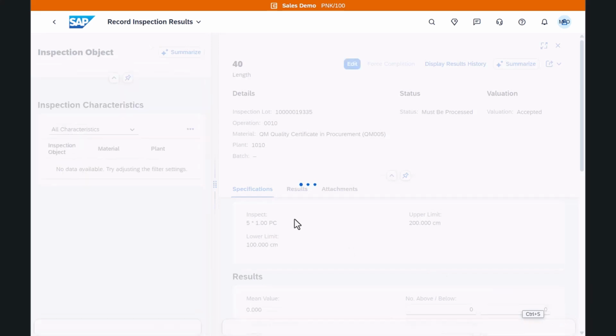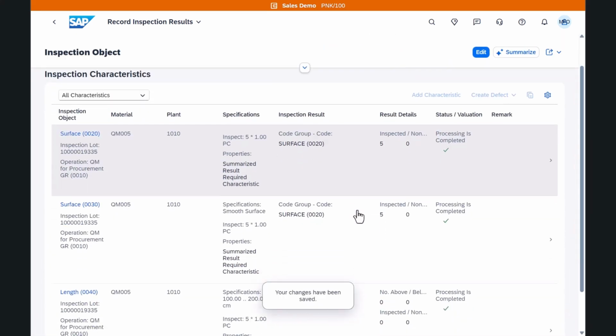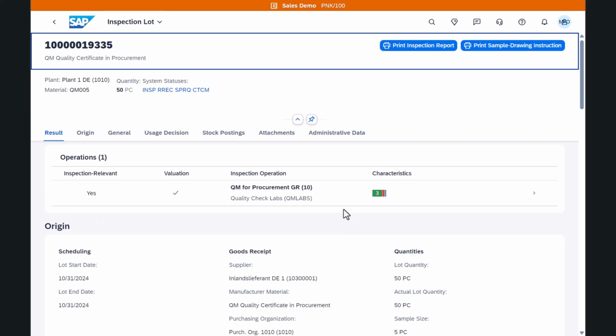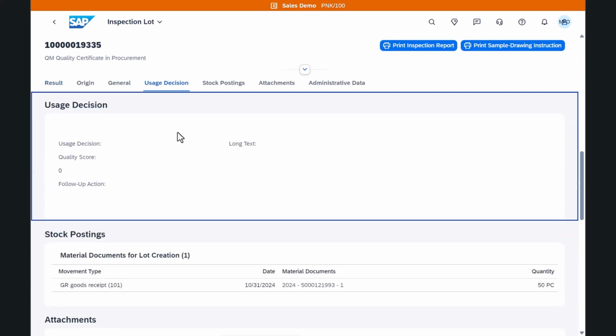So with that, we did our inspection of the inspection lot, and you can see here the progress is 100% now. We can also see that here in the inspection lot, we could print the inspection report, or we could also print a sample drawing of the instructions. We also see that here the usage decision has not happened yet.